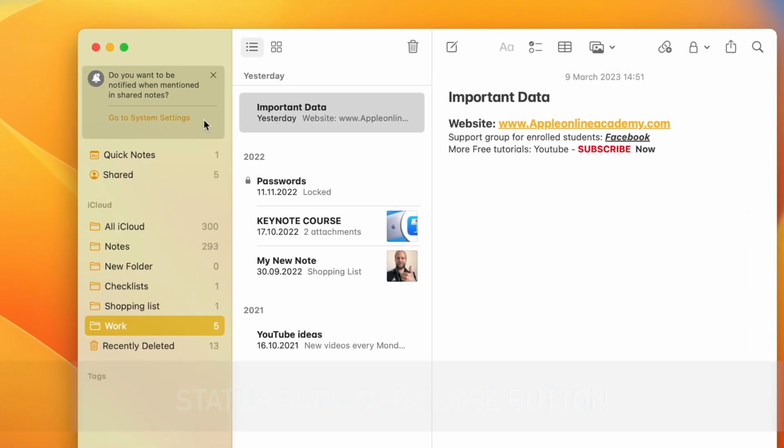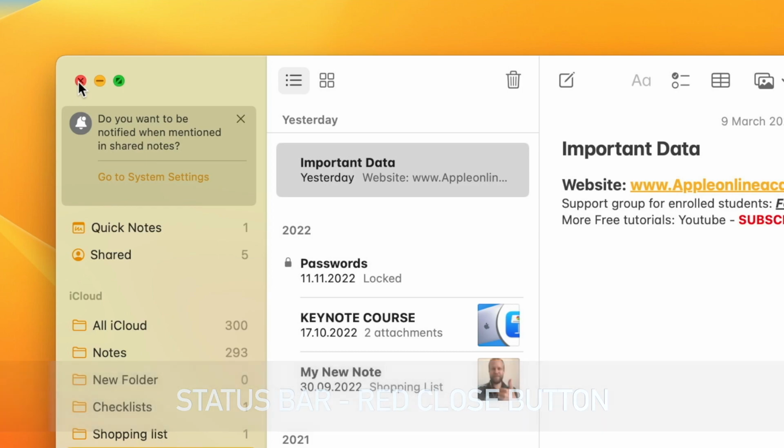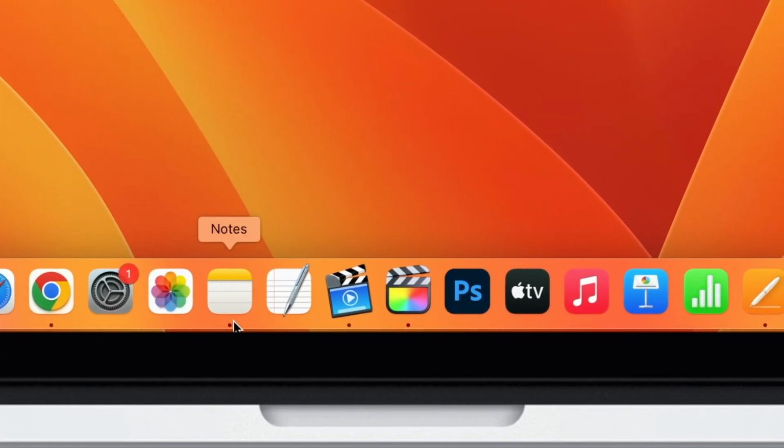The simplest way to close an app is to hit the close button on the app status bar. The red one, all the way on the left. As you can see, I closed the window, but when you look at the dock, there is still a dot under the app, showing that it is still active in the background.